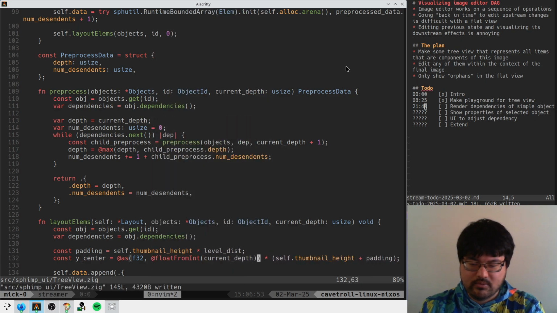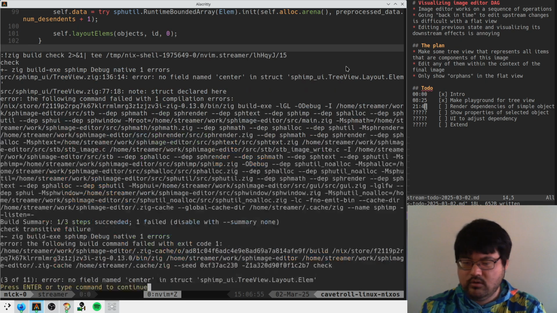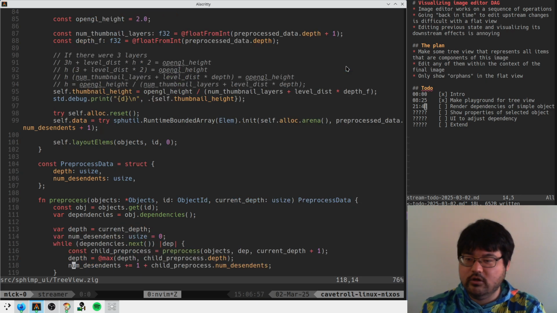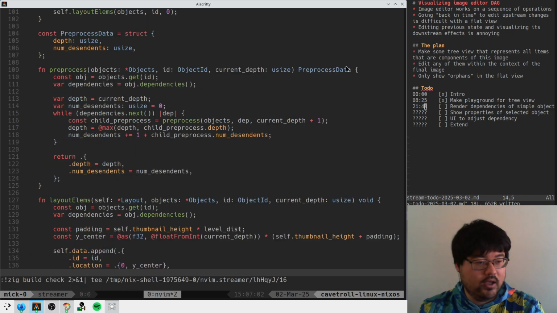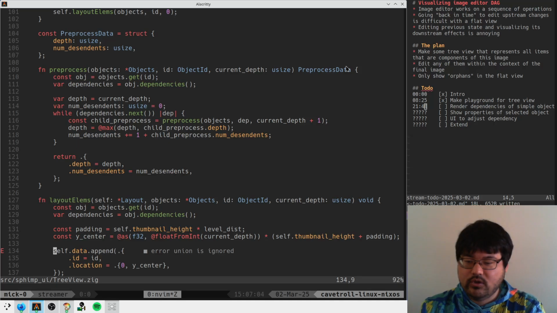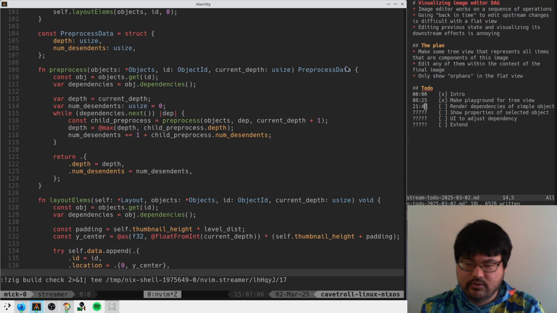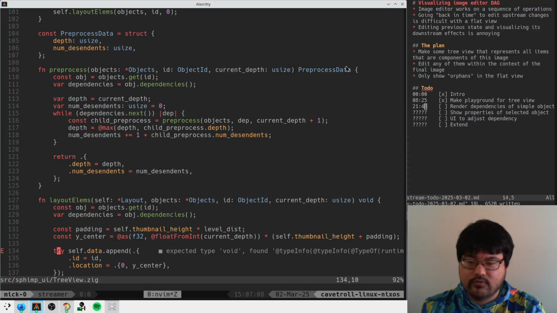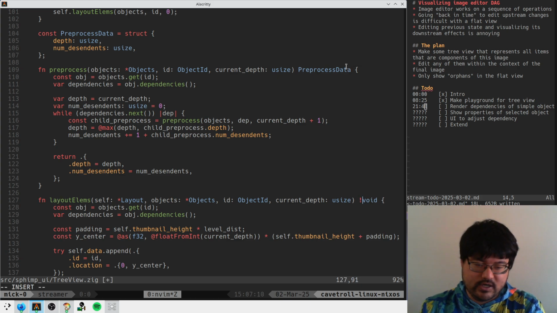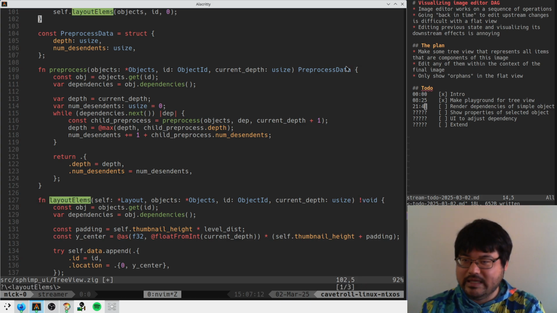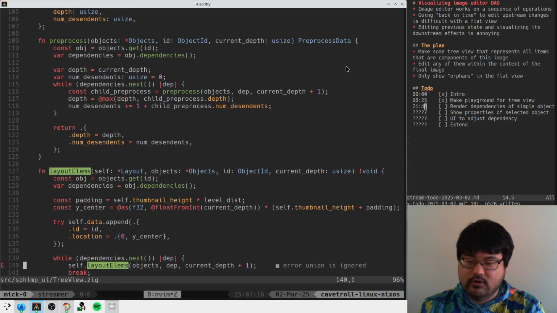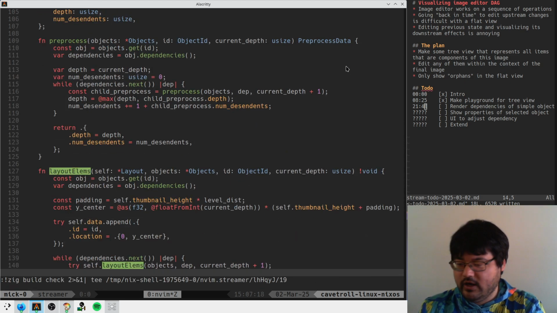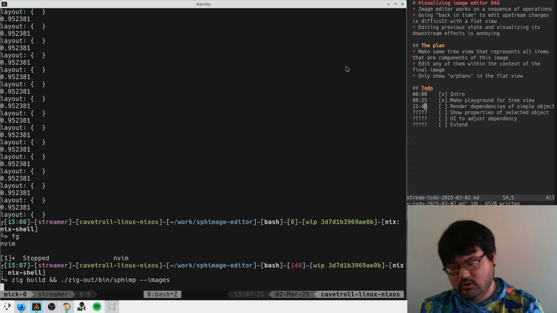Oopsies. This guy probably. No field name center. What do we call it? We called it location. Okay. This needs to be tried. True. Expected type void, found this, because he's like, I need to return an error. Sir, please let me return an error. Fine, if you're going to be like that. Error unit is ignored. True. Fine, we'll propagate errors. All right.